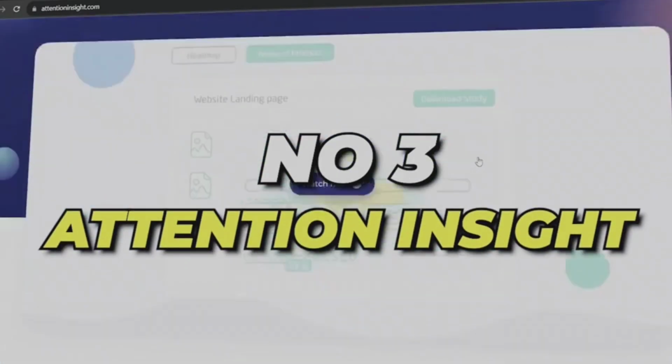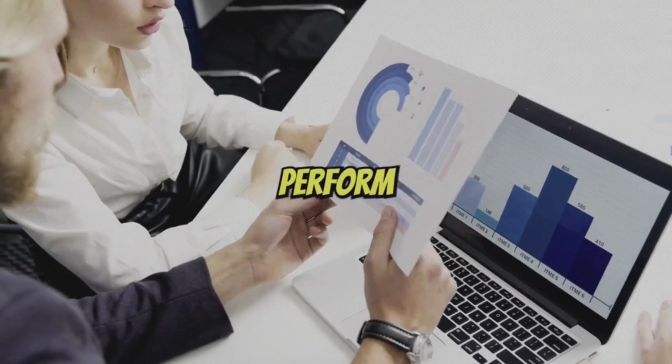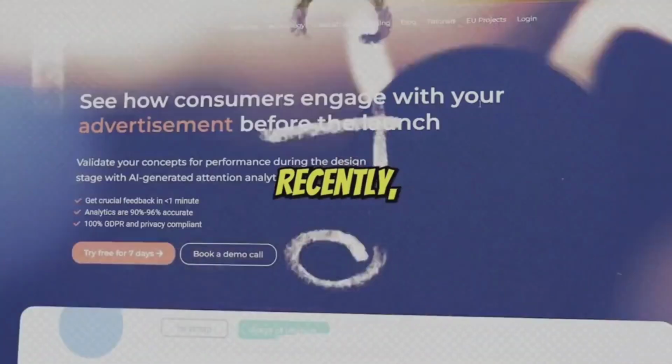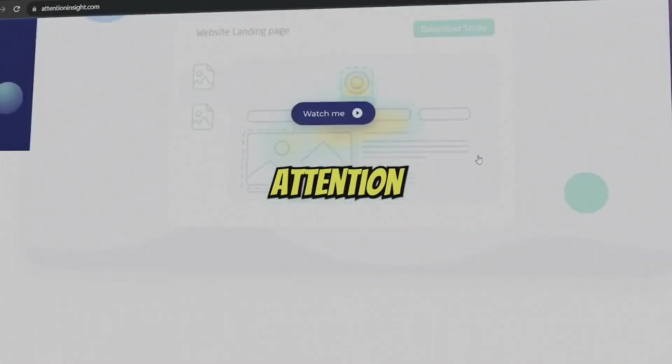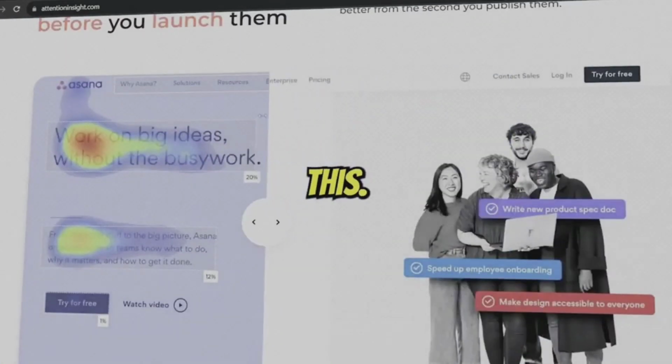Number 3 is Attention Insight. If you are a designer and want to see how your design is going to perform once it's published, then I have some amazing news for you. Recently, an AI tool named Attention Insight was launched and lots of people are already in love with this.